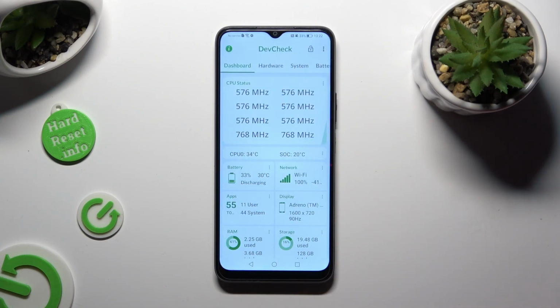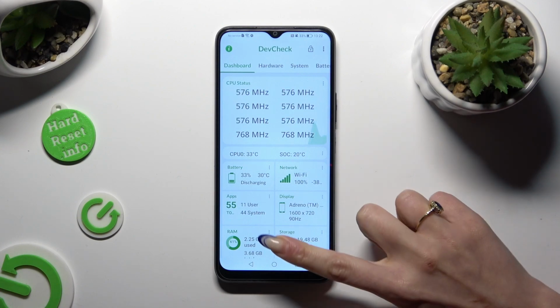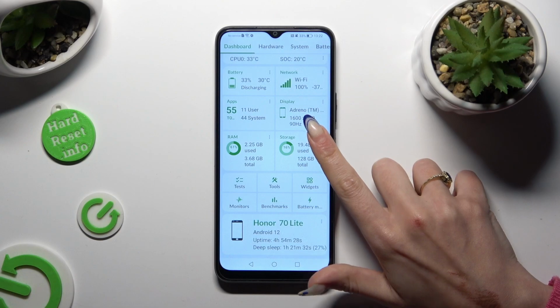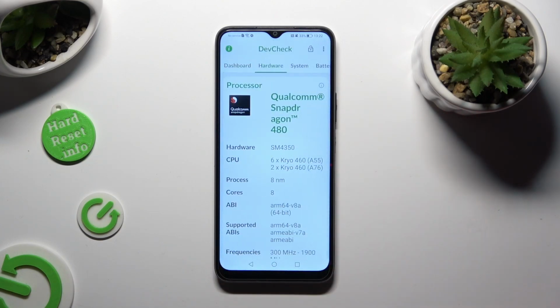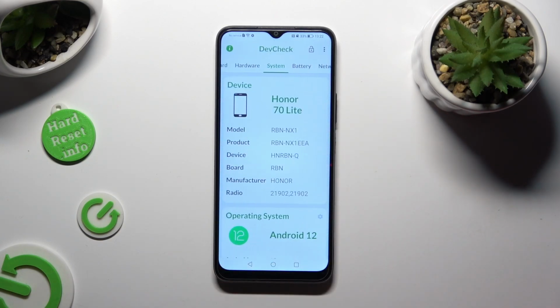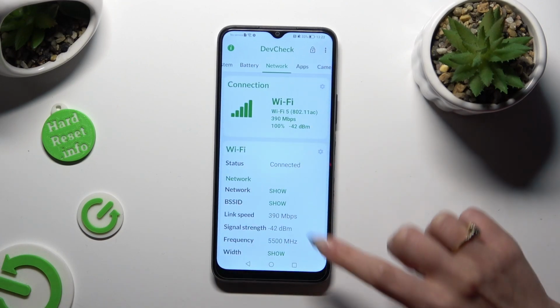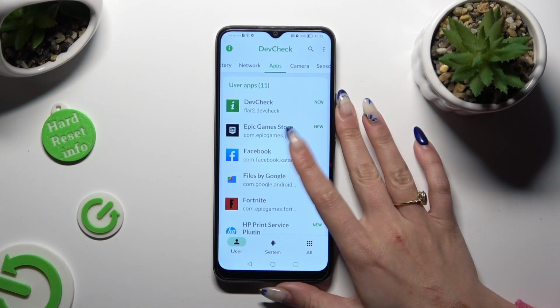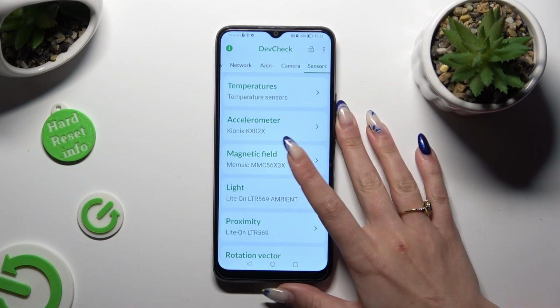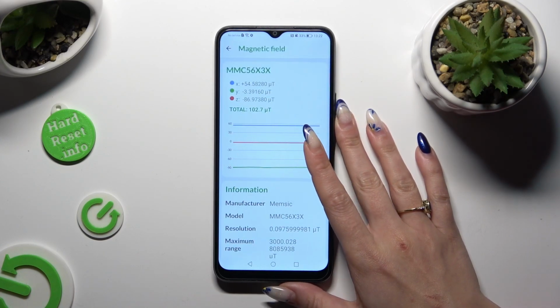Now you can find out all the information about your device's dashboard, hardware, system, battery, network, apps, camera, and even sensors.